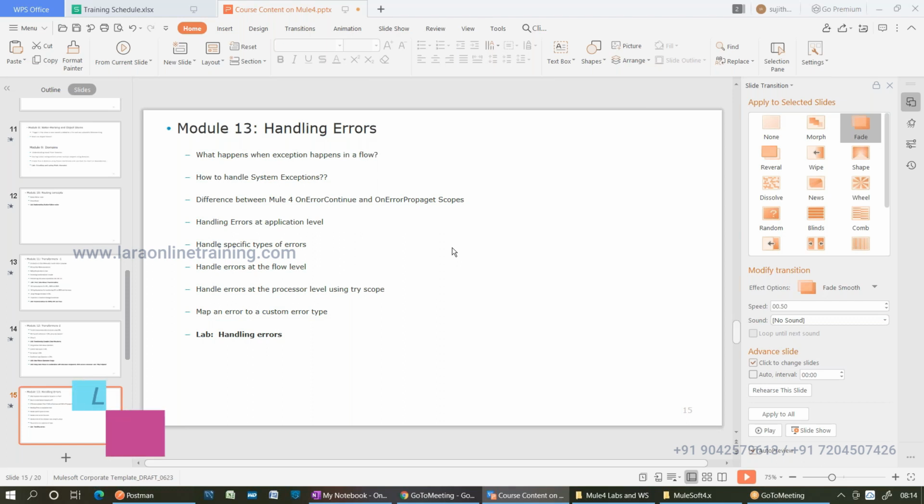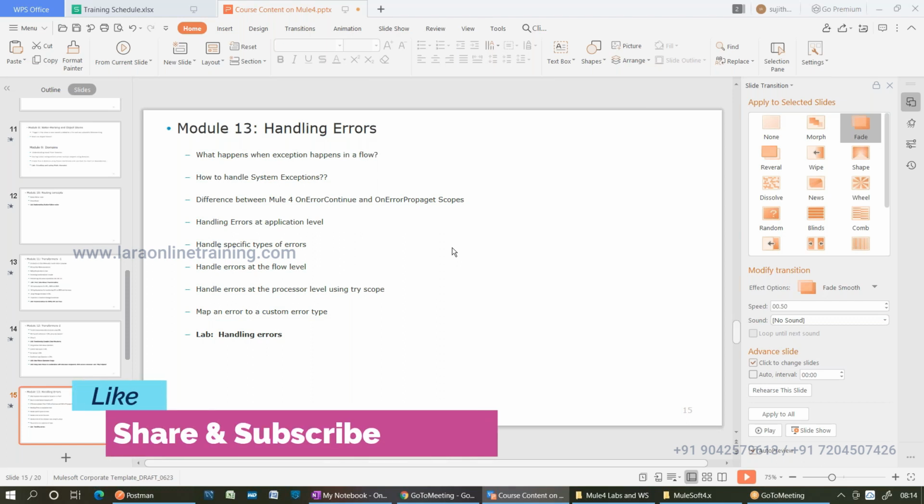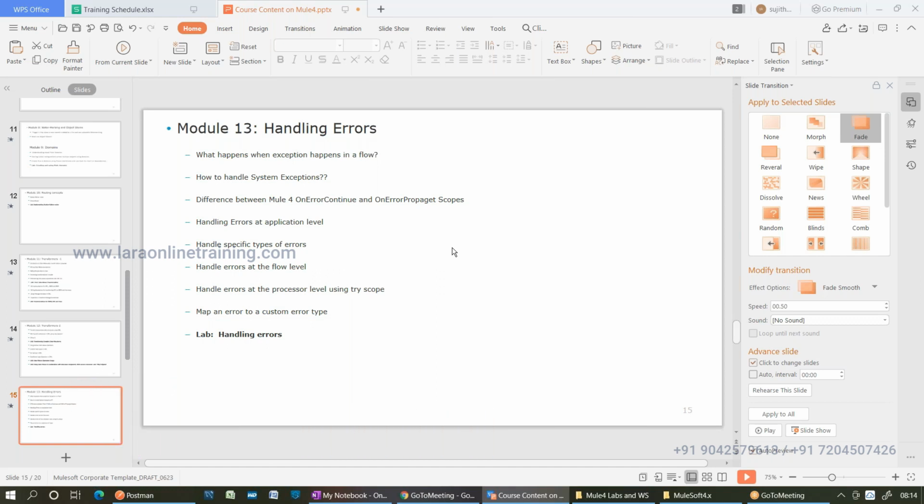There are around 5 to 6 strategies in Mule 3 to handle the exception. Those are mapped to only a few scopes, 2 scopes in Mule 4: on error continue and on error propagate scope. So in this process, we will see the difference between continue and propagate, how to raise your own errors, and how to map the errors to your own format, right? Basically we'll see all of this in the error handling concept. We have 2 sessions for that.